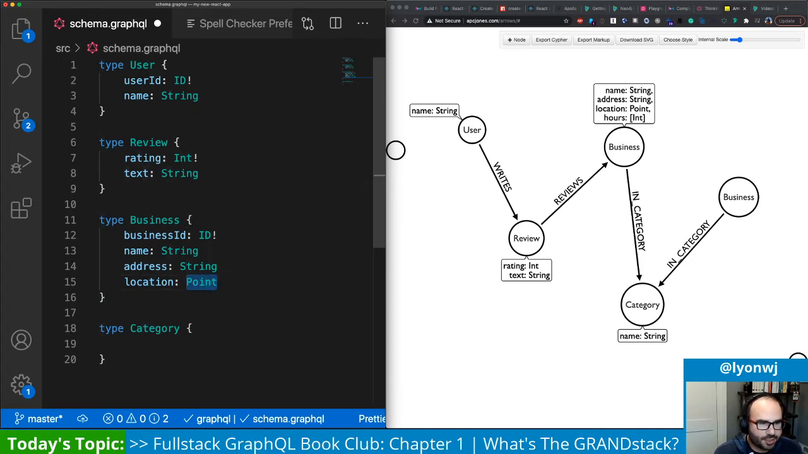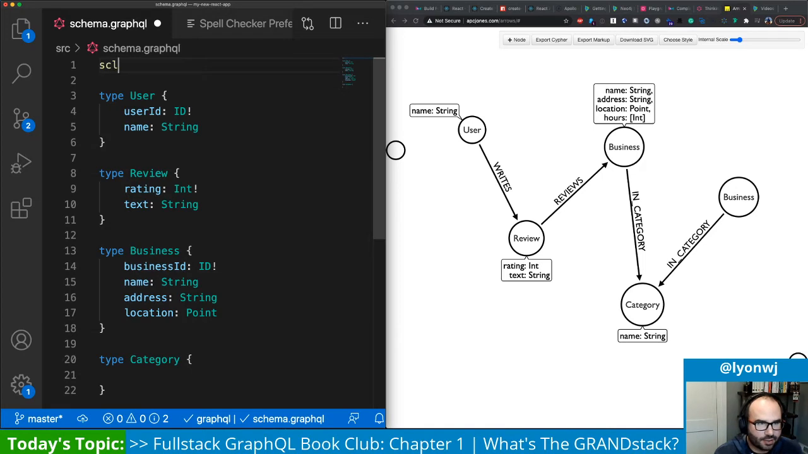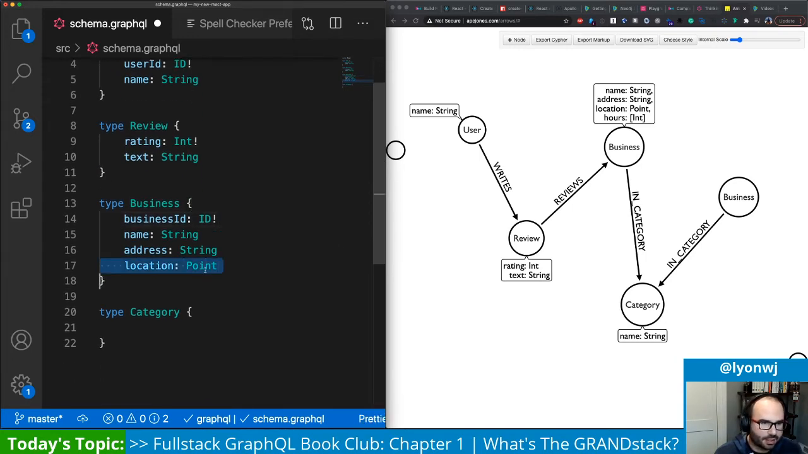Well, we said point, but what is a point? There's no built-in point in GraphQL, but we can define our own custom scalar. So let's define a scalar point. We'll talk about what that means and how we can work with point types later on, but for now, think of this as a latitude and longitude pair. And then category is just going to have a name, a required string, something like bookstore or coffee shop.